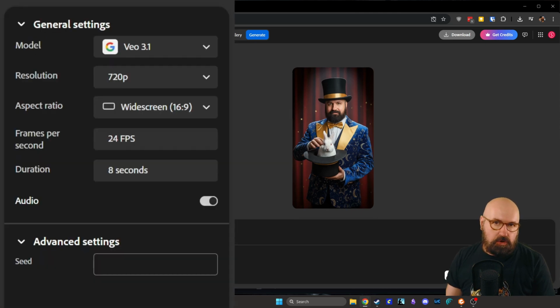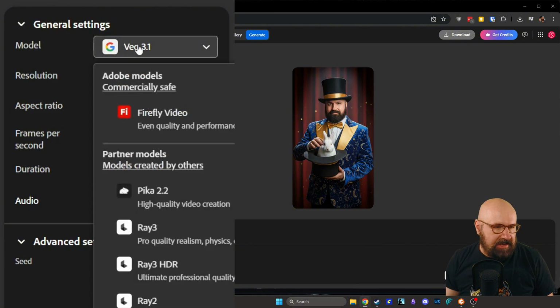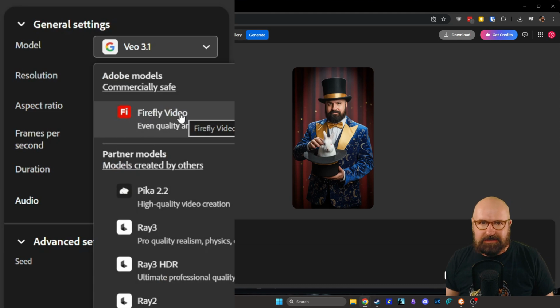Now at the moment when you select video generation, it's going to suggest to you the Veo 3.1 model, but this costs 400 credits per video generation. It is quite pricey. We don't want to have that. So you click here on the model selection and select Firefly video, because that right now is free for as many generations as you want.